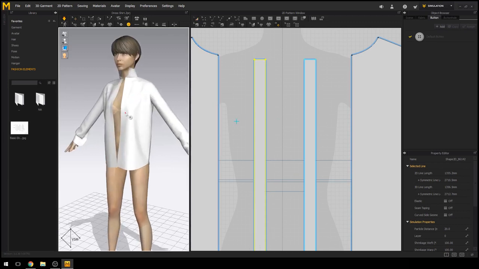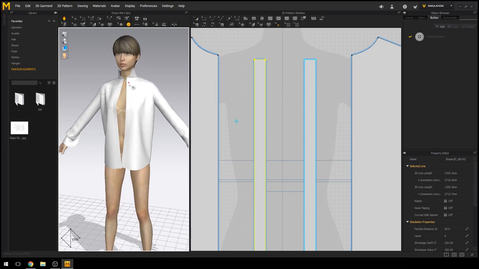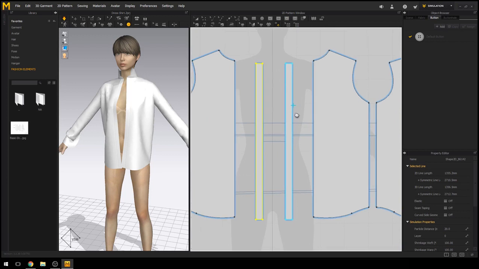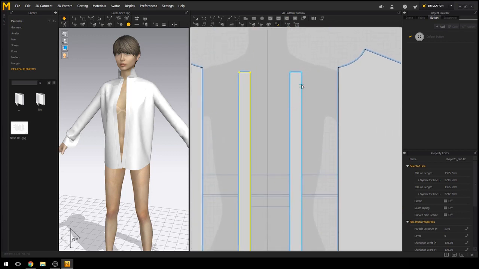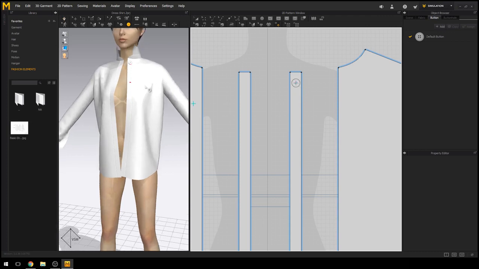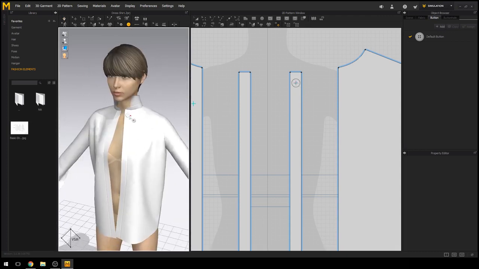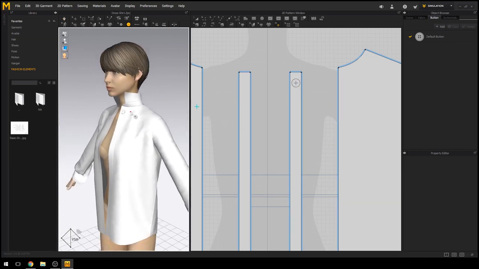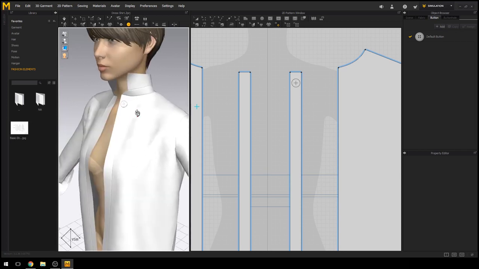Now you can do it in 3D. You can select and place the button, but we're going to do it on the 2D pattern window. So let's go here. We're going to select the button to be roughly about here. We're going to click. Perfect, and it creates a button. Don't worry too much about the shape or the design of the button. We can always change that later. But for now, that's our default button.